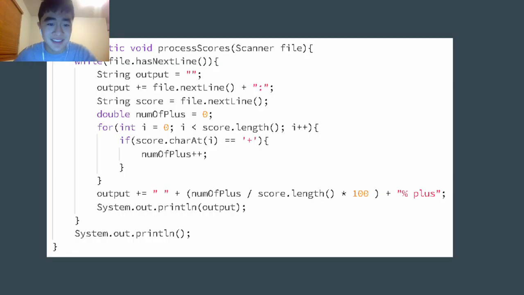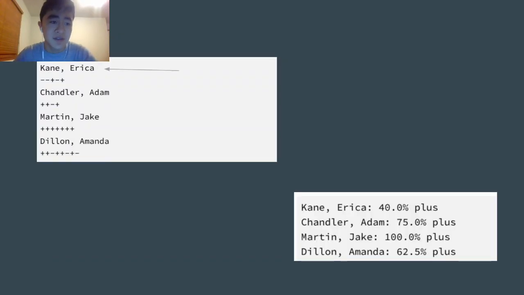Next, we have the process scores problem. In this problem, we will receive files that look like this. First line, we have the name of the person, followed by a series of pluses and minuses, which will act as their answers. Our objective is to print lines like this to the console, where we have the person's name, followed by the percentage of their answers that were pluses.